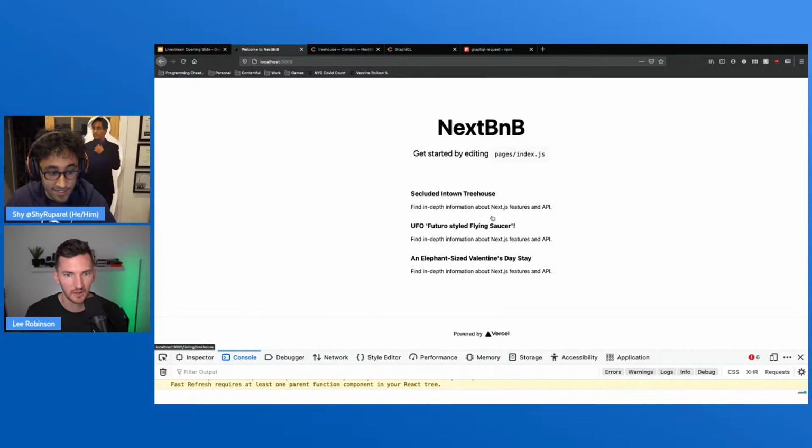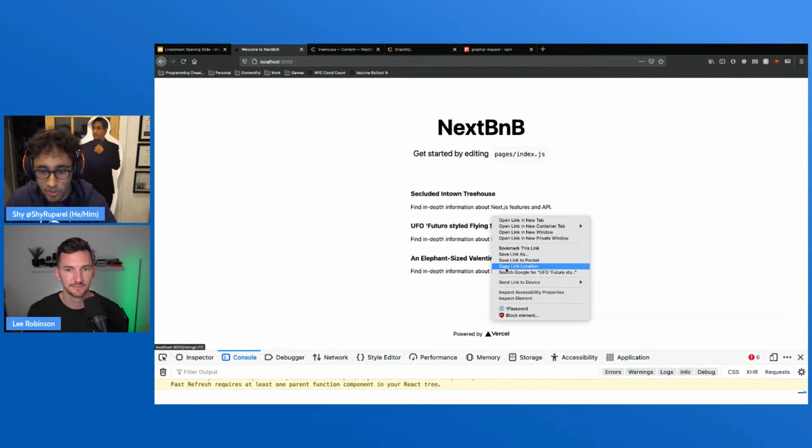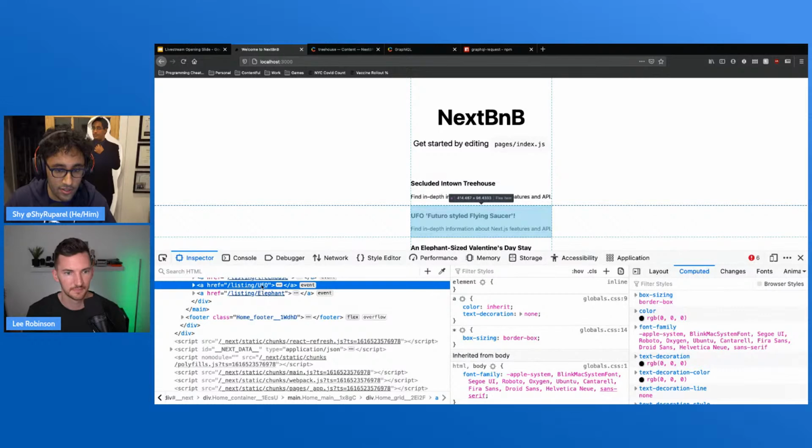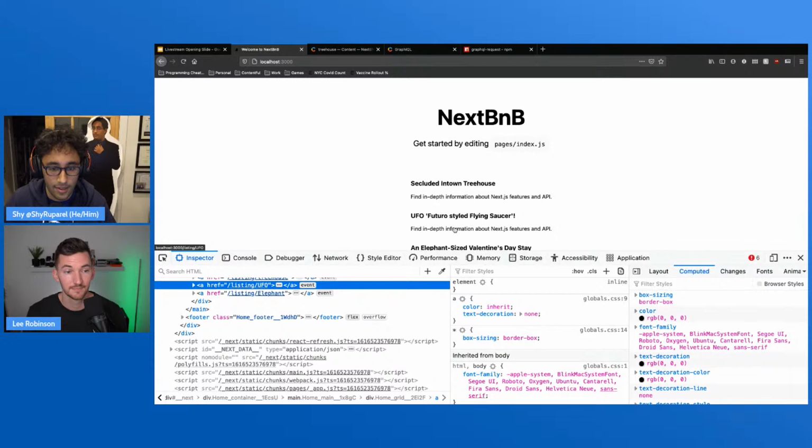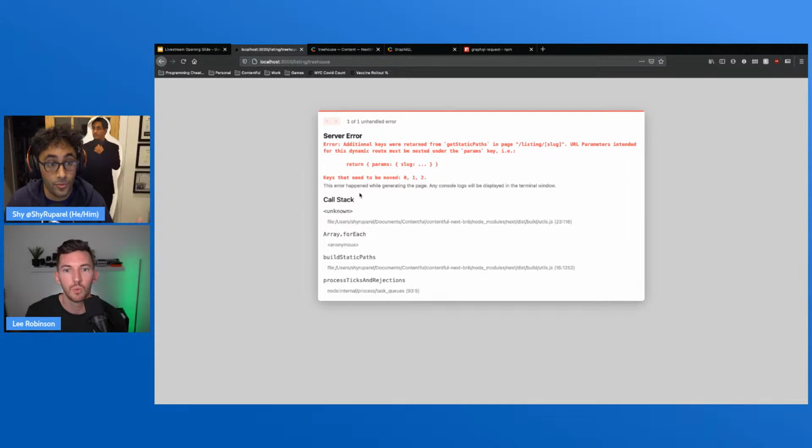I see the links are working. I don't know if y'all can see this. It's kind of small, but maybe I'll just do a quick inspect element to prove it. And yeah, you can see that we've got things working just great. And if we click into something, there it is. We get a server error, but we did get a URL update, so that's progress.